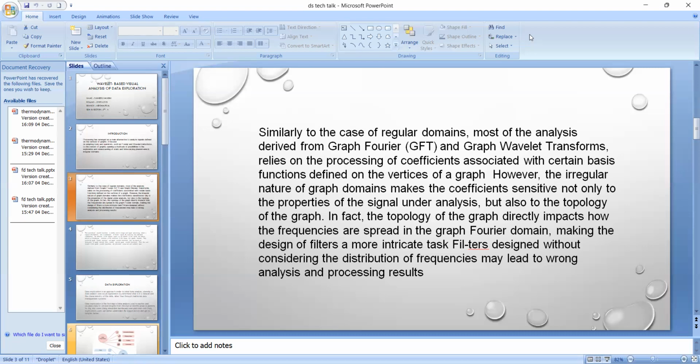domains makes the coefficients sensitive not only to the properties of the signal under analysis but also to the topology of the graph. In fact, the topology of the graph directly impacts how the frequencies are spread in the graph Fourier domain, making the design of filters a more intricate task. Filters designed without considering the distribution of frequencies may lead to wrong analysis and processing results.